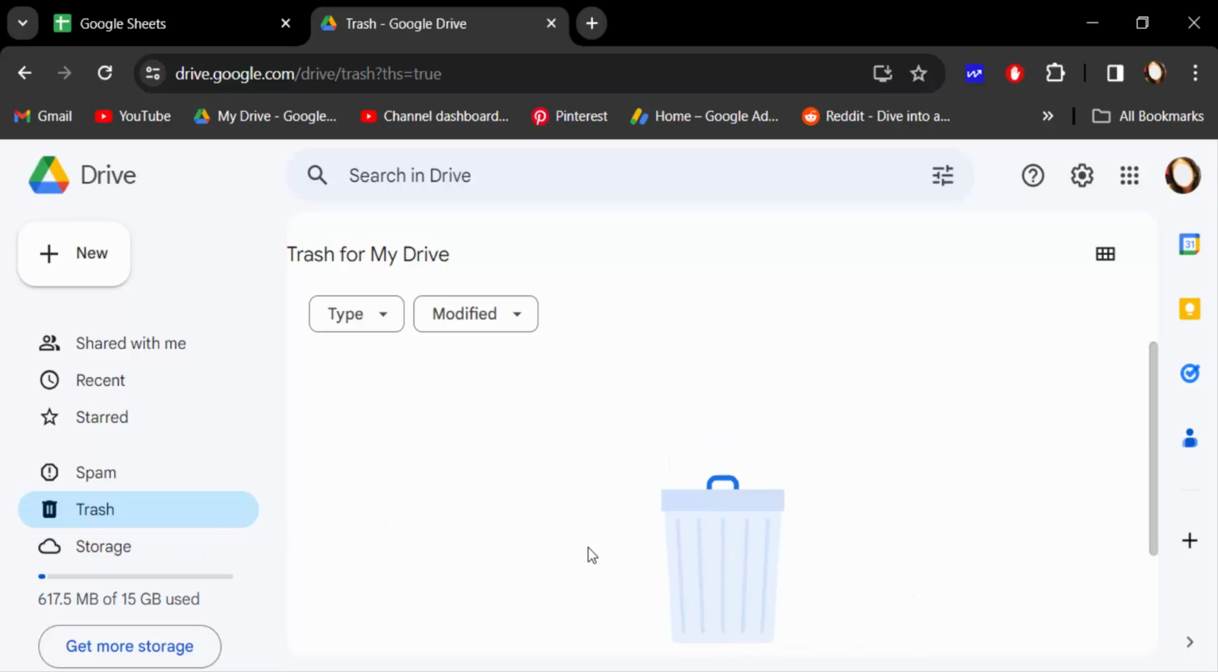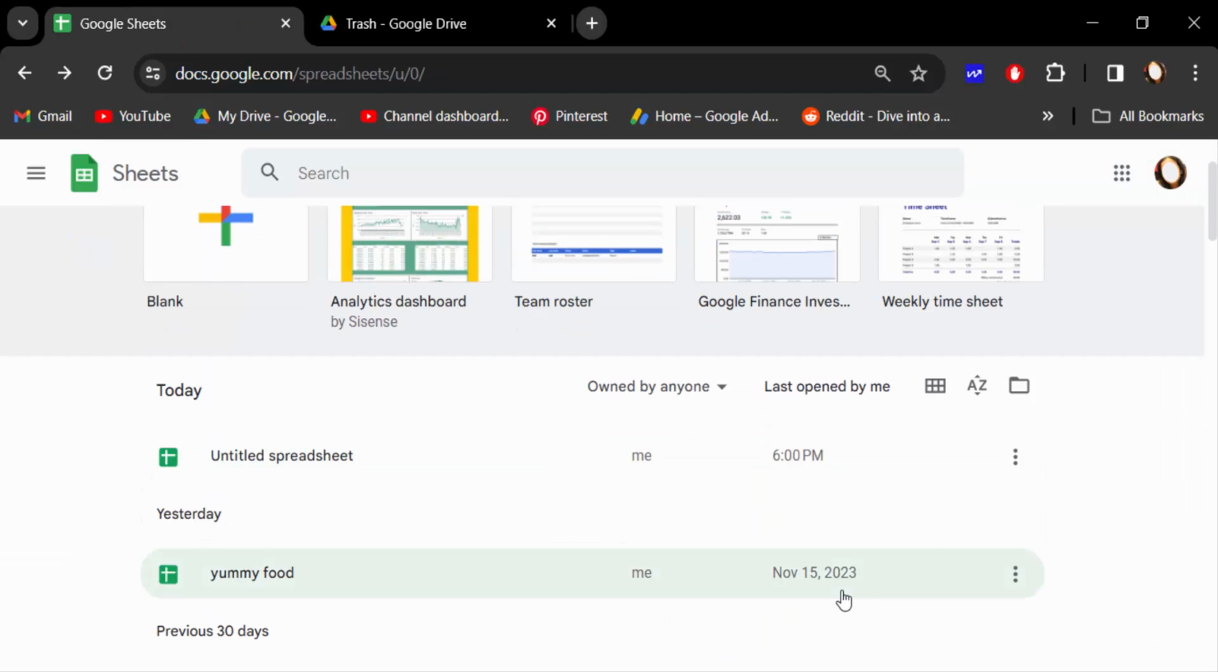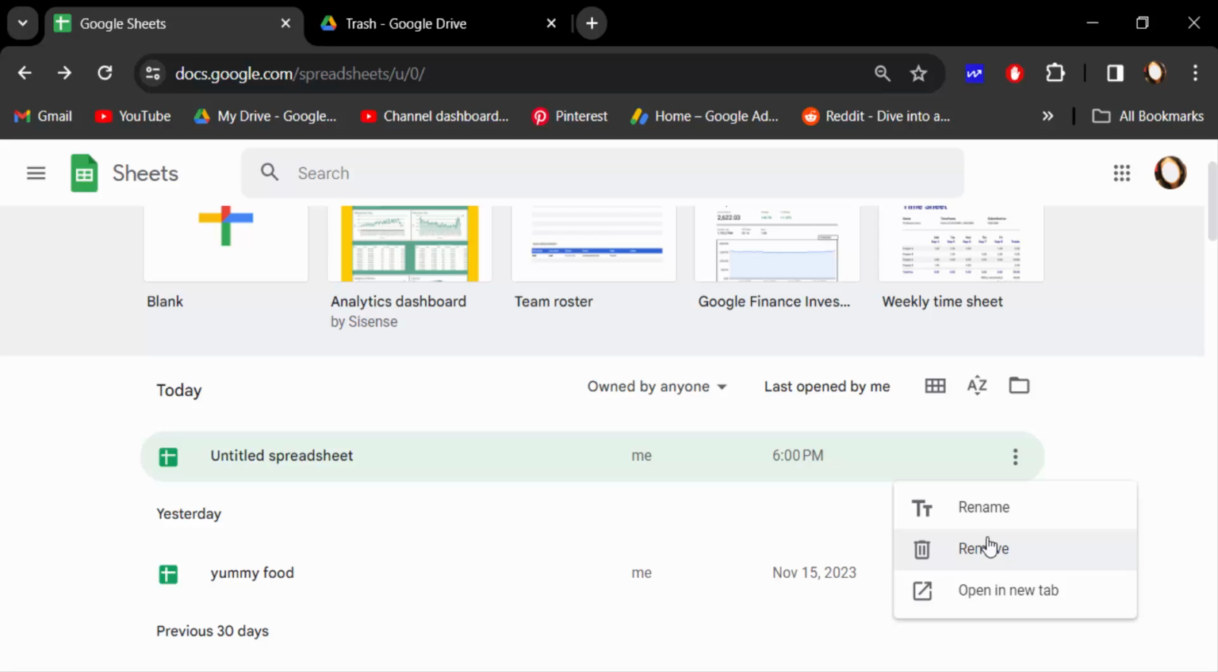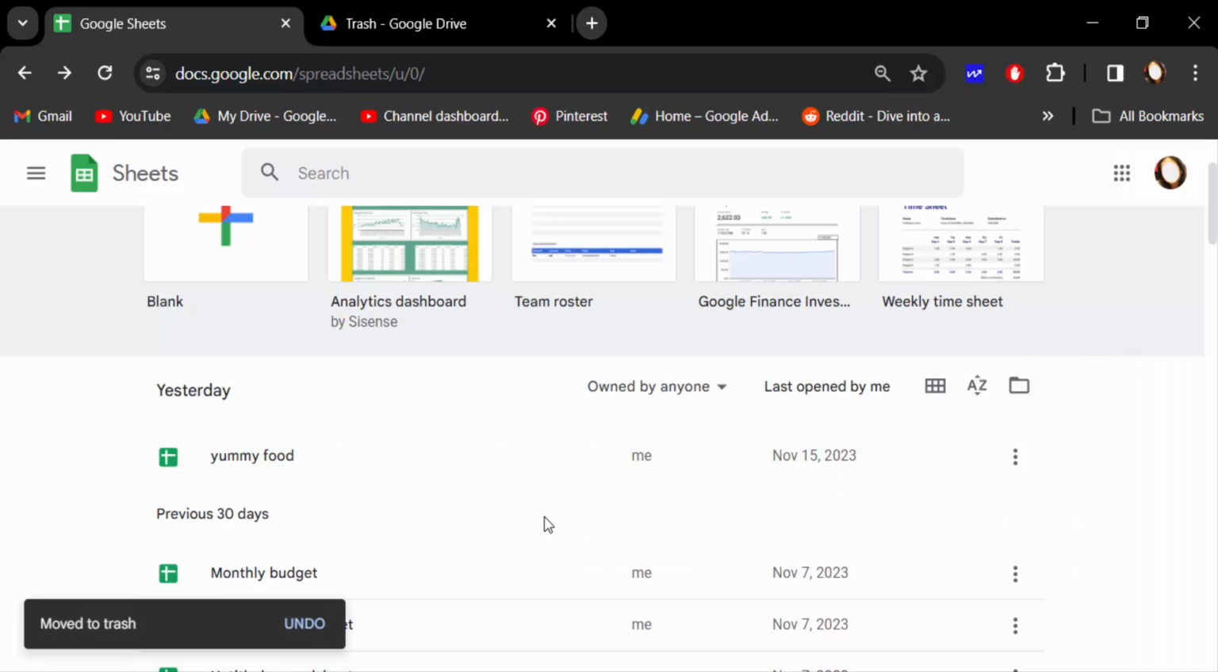So we have to test with a file, first remove it, then recover it. So go to the file and the three dots. I click on this and remove it. And we get a notification, moved to trash. This file will be moved to Drive trash and deleted forever after 30 days. It will be deleted after 30 days. So firstly, it will be moved to trash. So I click on this and it will be moved.